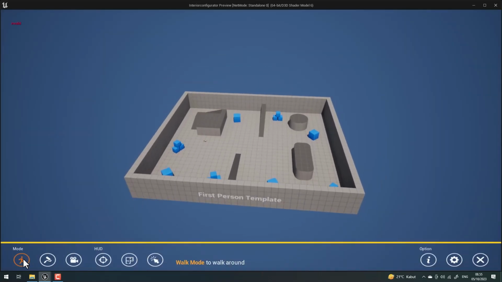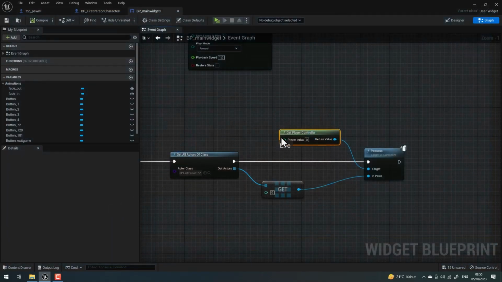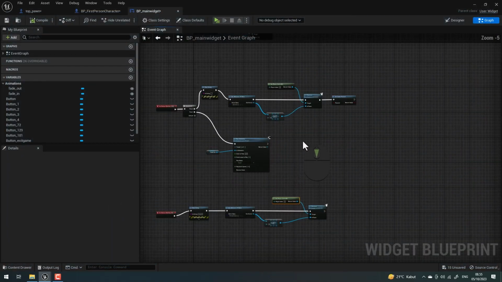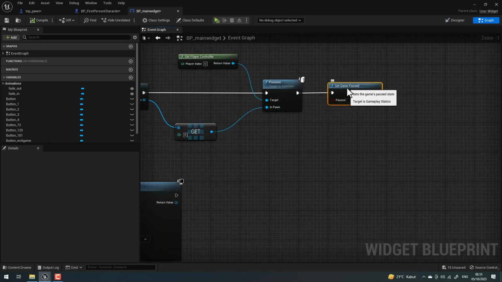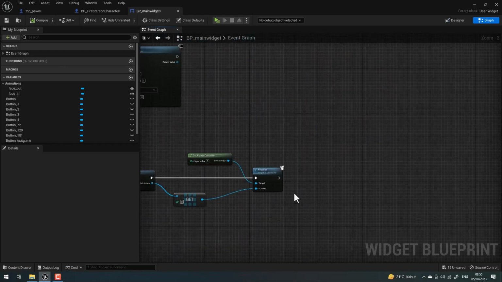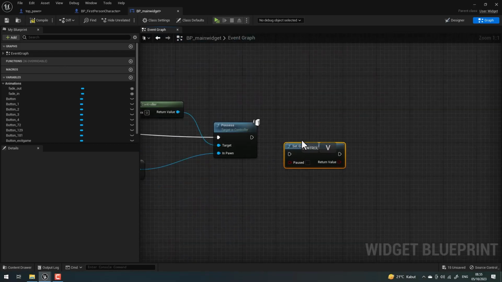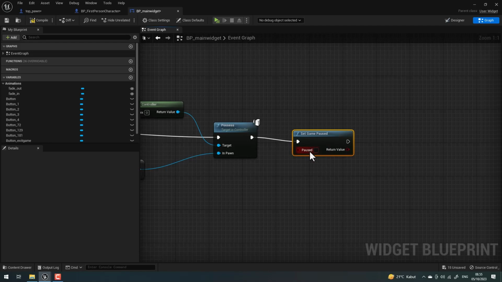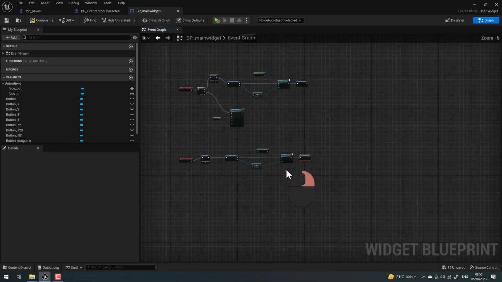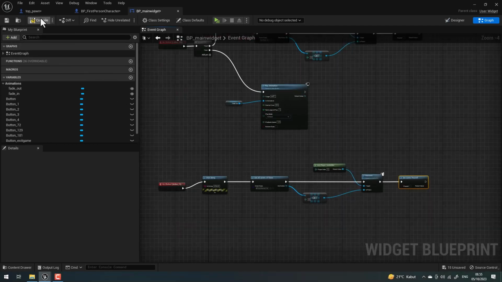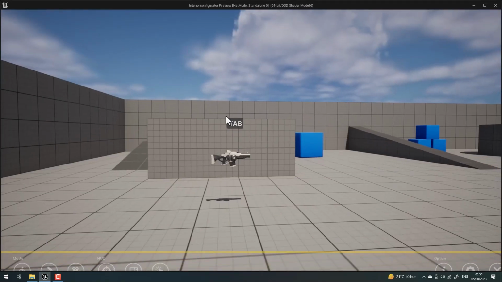If we press the work mode, the check visible, but the game is still paused, so we need to unpause it first. Copy the node, set game paused, and make sure no game pause is checked. Press compile and do a quick test again.